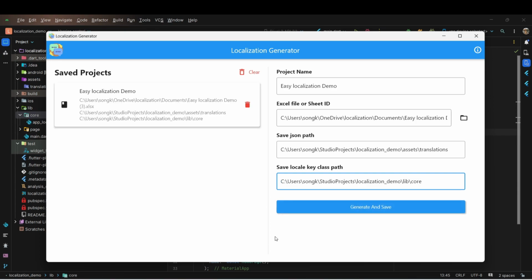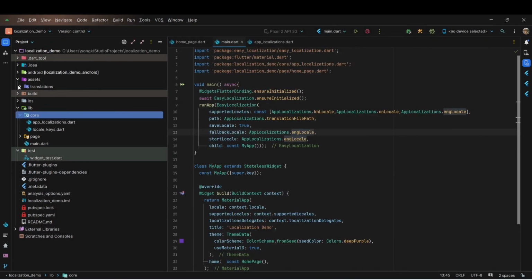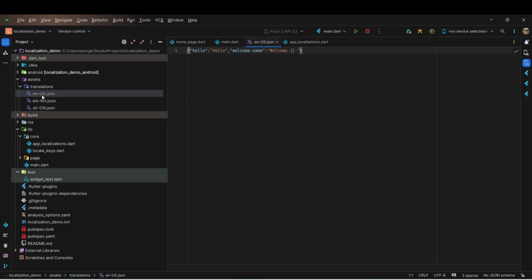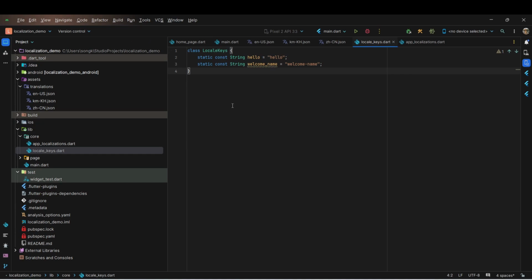So it's generated. Let's go and see in our project. So here in the translate folder, we have generated 3 files. So let's see it. And this is English, in English we have the key and the value. This is Khmer and this one is Chinese. And if we look at the core folder, we're going to see the class local key has been generated, and we have two properties, hello and welcome name.